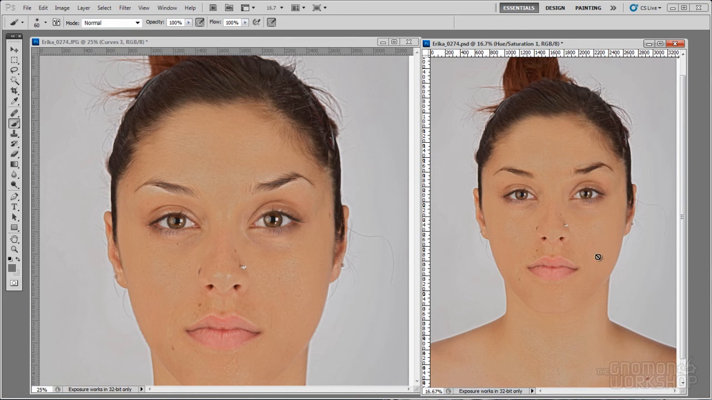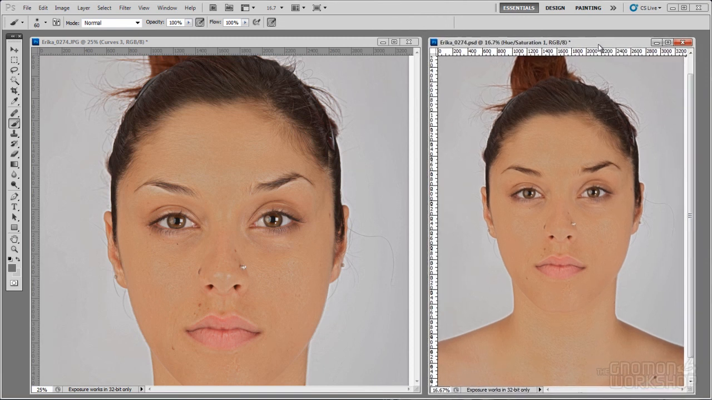So from here, we're going to go into Mari, and I'm going to start showing you guys how to lay out the base color maps for the face.